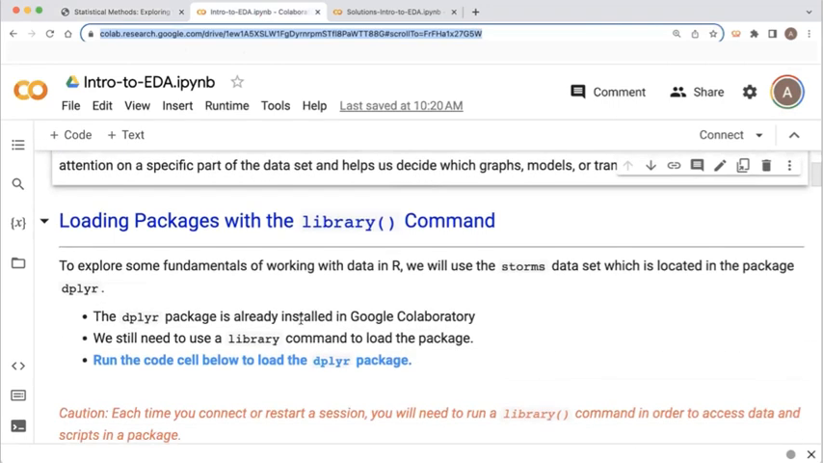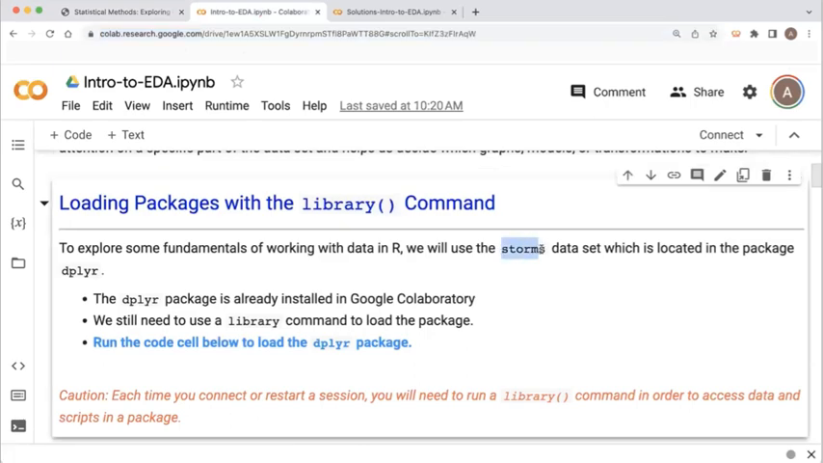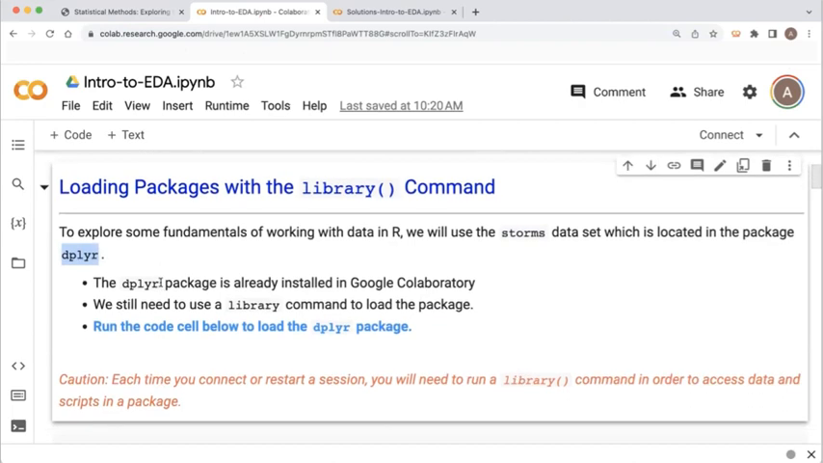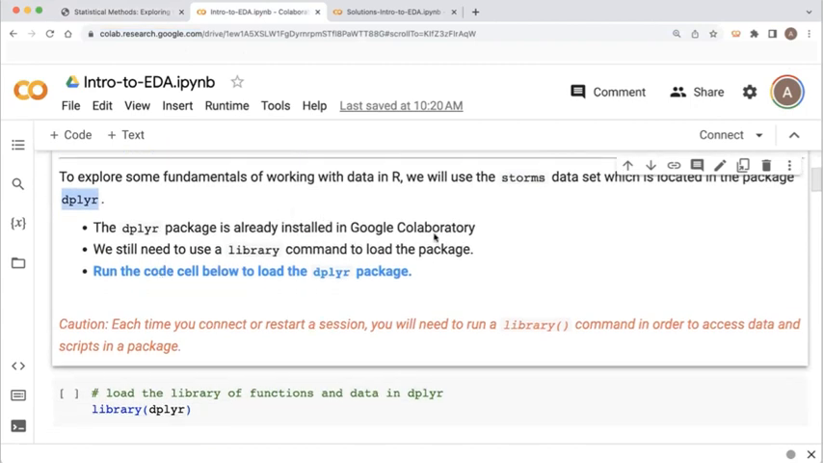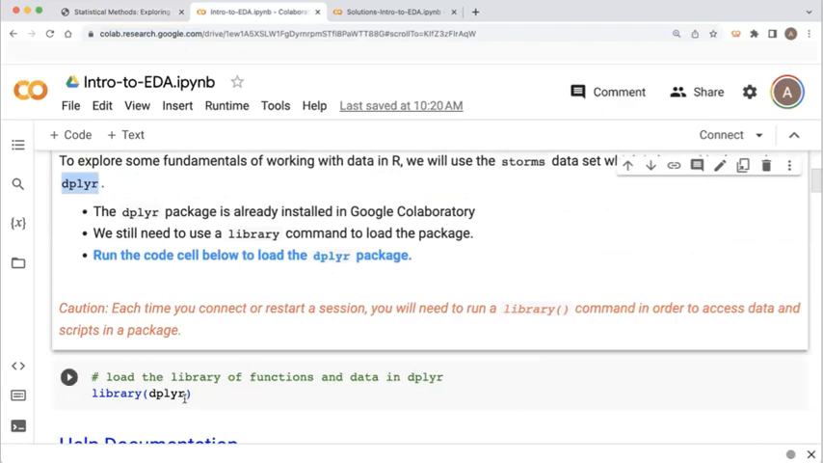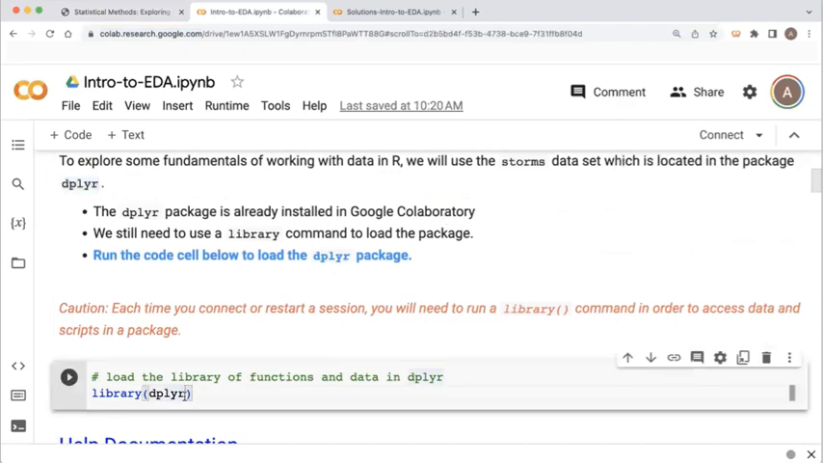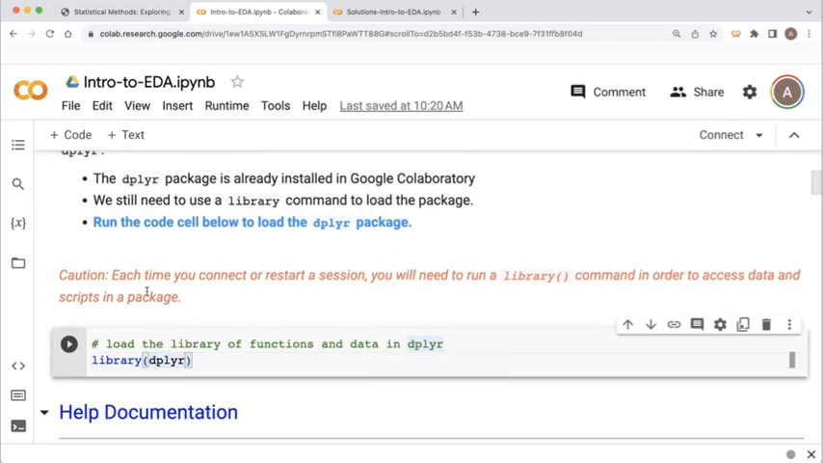The data set that we'll be working with is the storms data set, which is in the dplyr package. Before we can access any of the data or scripts in the storms data set, we first need to load the library dplyr. This package is installed in Colab, but we need to load this library every time we start a new session of R.